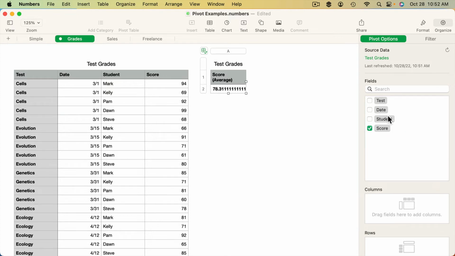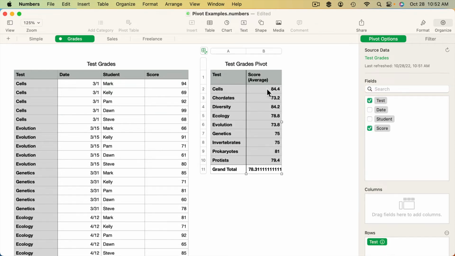Now let's go and add something else to it. This will be the row that we'll add. So let's do it by test. Now we can see all the tests here and we can see the average for all the tests. So we can pick out, this test and this test were particularly hard and this test was easy, or at least the students did better on it.